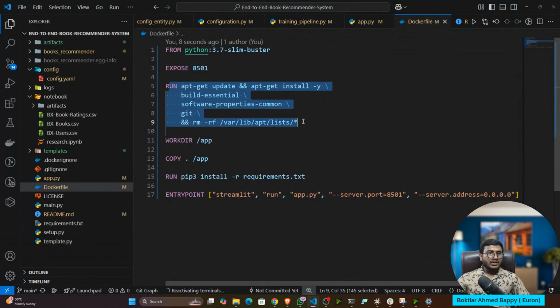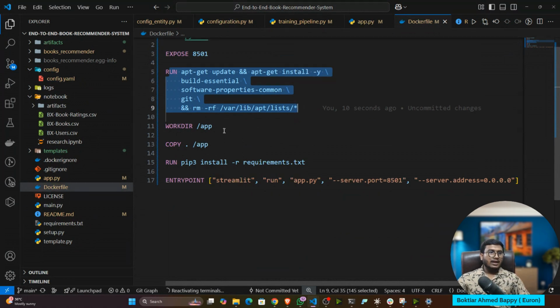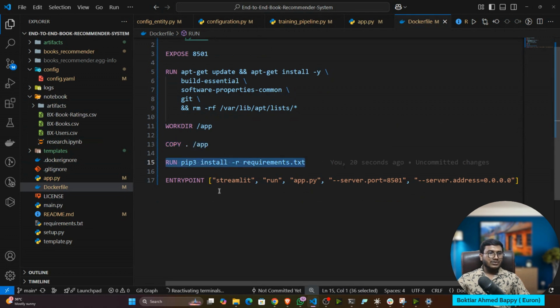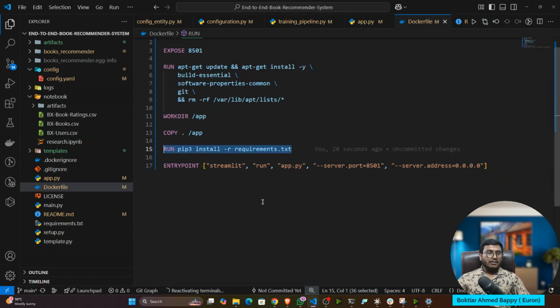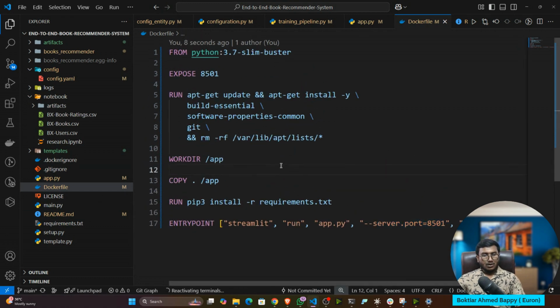And these are the commands you have to execute, just to get some updates and all. And we are setting a working directory and we're copying all the source code into the working directory. And we're installing the requirements. After that, we are pointing Streamlit to the entry point, that means app.py, and port number 8501 on the host. So this is the Docker command you have to write.